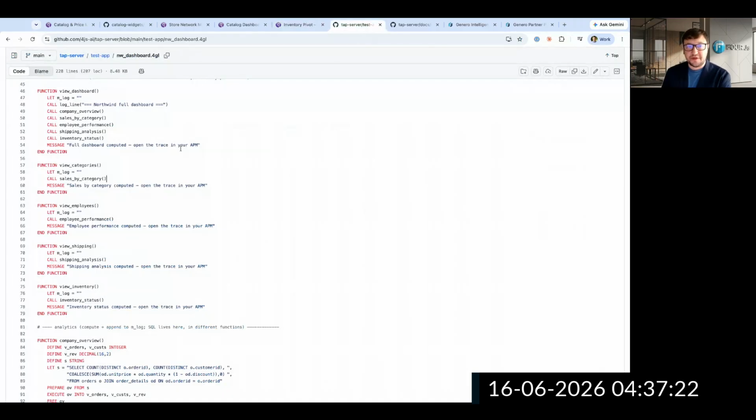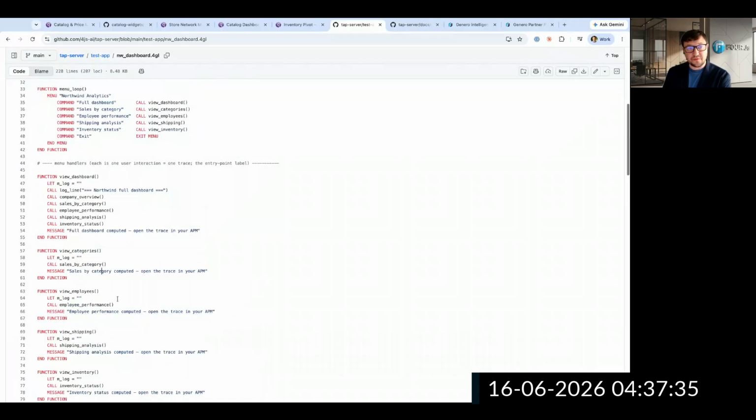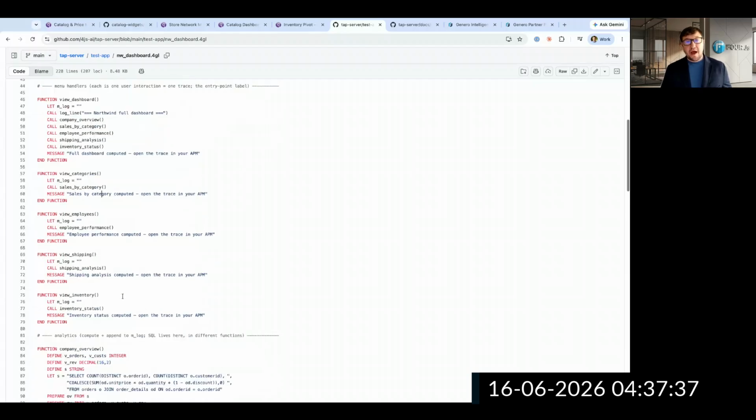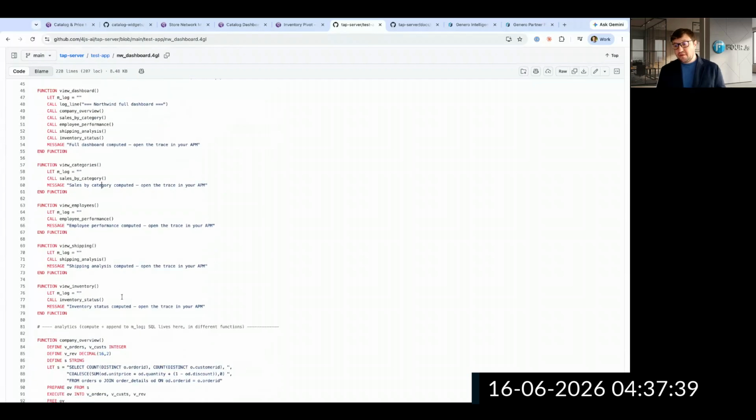Right, so it's a standard 4GL application, and we have the function view dashboard, right? That function makes multiple calls. Those functions do SQL queries, they do some other calls, and so on. Now, how can you do observability of this process? How can you get inside? How can you get information on what's going on? How much time we spend for each of those calls? How much time we spend for SQL queries, and so on.